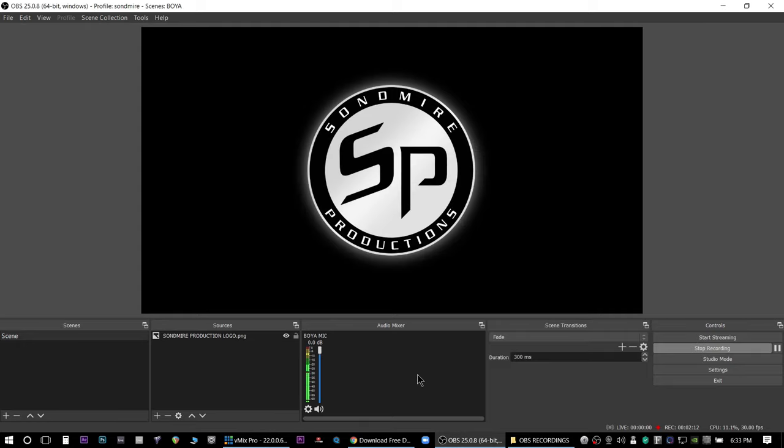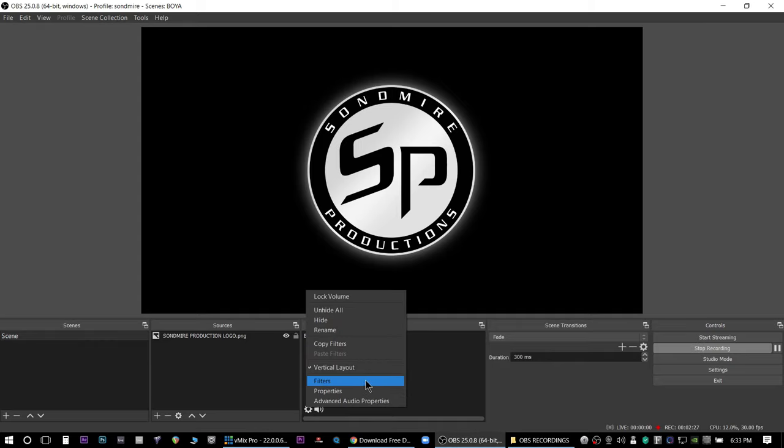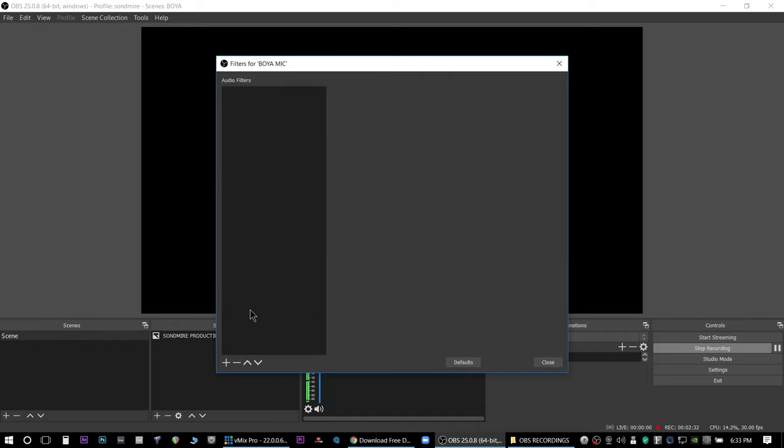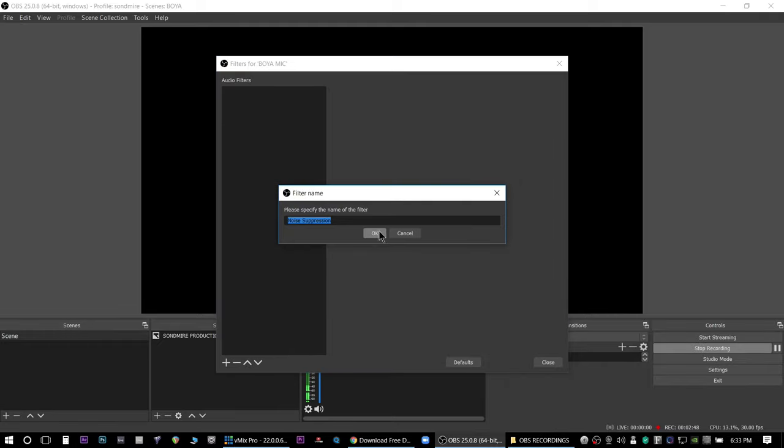Okay, so now we're gonna be putting some filters on our microphone, so it will give us more quality sound that you can use in your live streaming. You can see all of your filters here, and you can click on the plus sign to add some filters. As you can see, there's a bunch of filters here, and the first filter that we're gonna need is the noise suppression, and click OK.